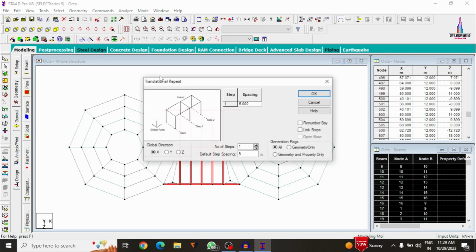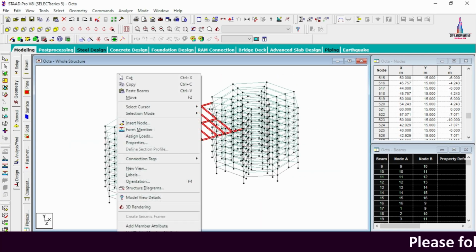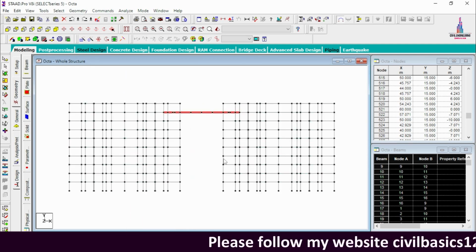Go to copy option. Click on the isometric view. Go to click on copy option. We have to copy this particular section to this 5th story.